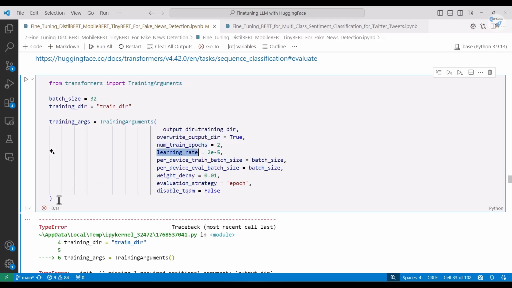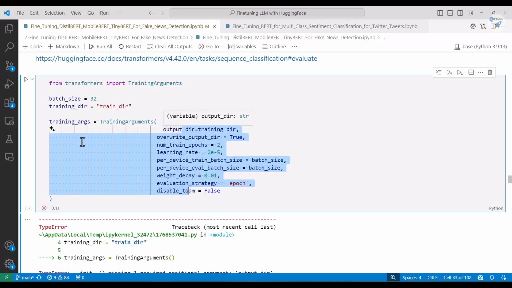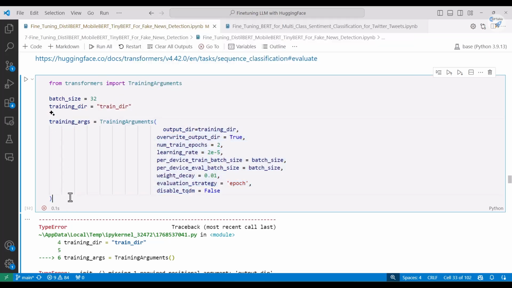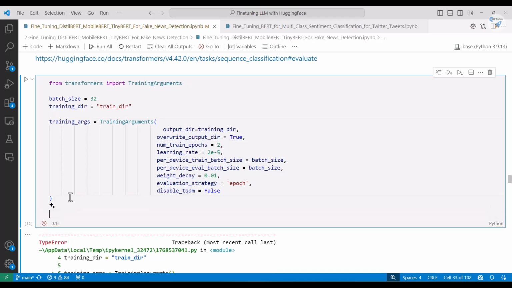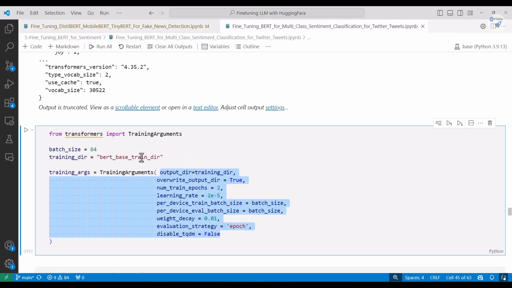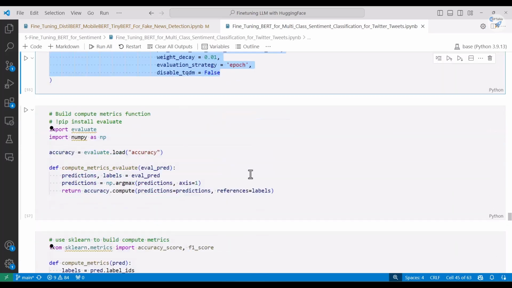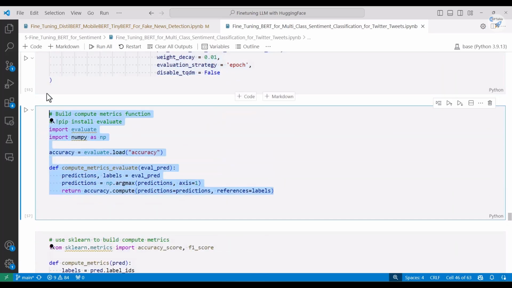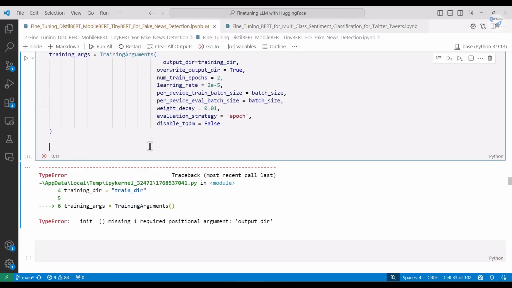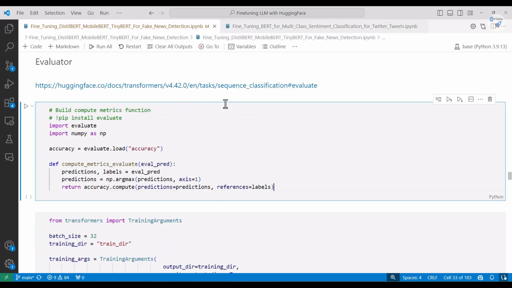Training dir is train dir, overwrite output dir, number of train epochs, learning rate, everything, it doesn't depend on the type of the dataset you are using. So this is kind of a task agnostic process. So I have just used this as the training arguments as it is without changing anything. Once you have that, thereafter I'm also going to copy our compute metrics. I'm just going to copy this from the previous video and put it here.